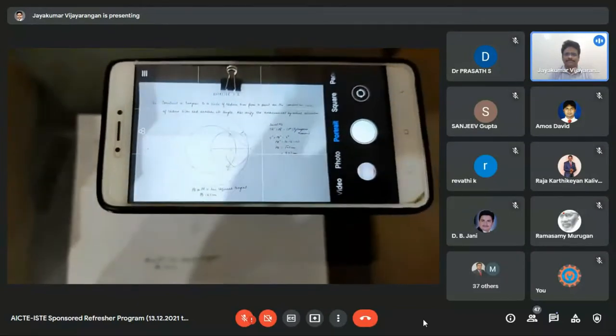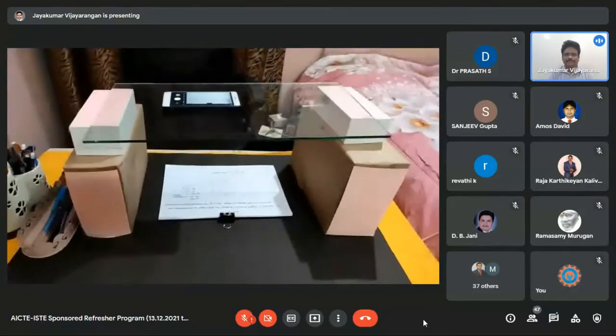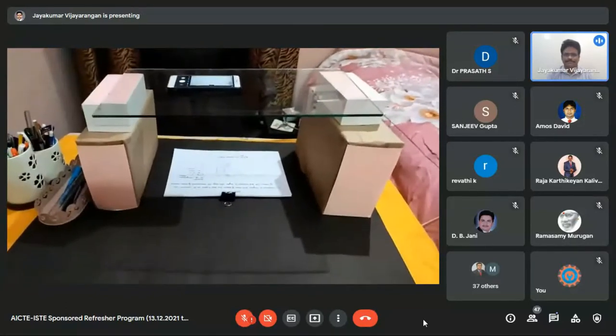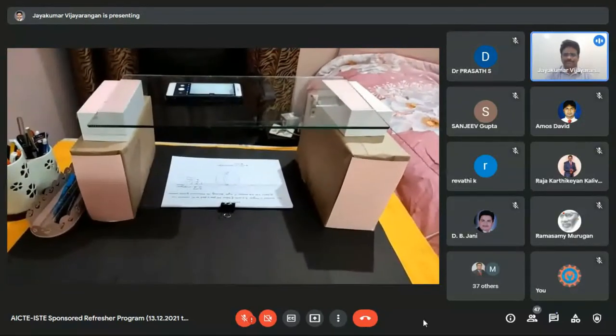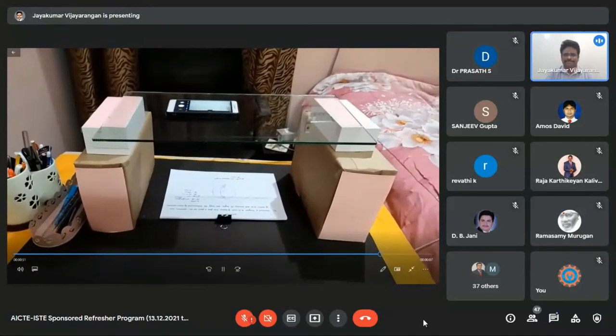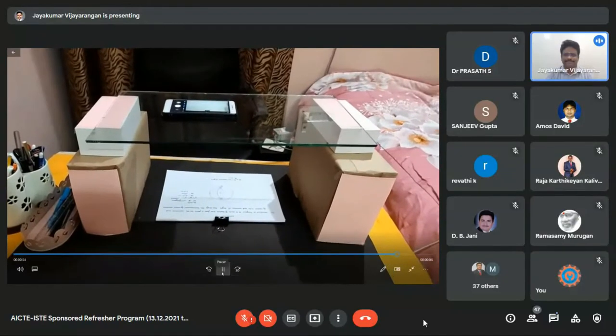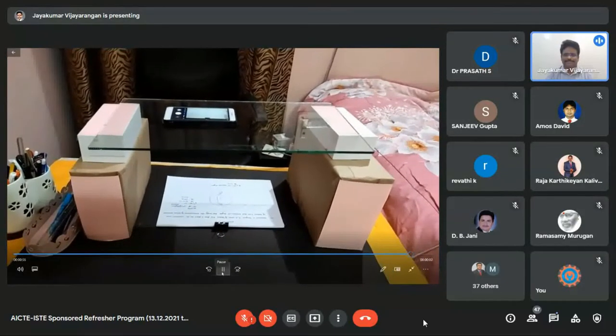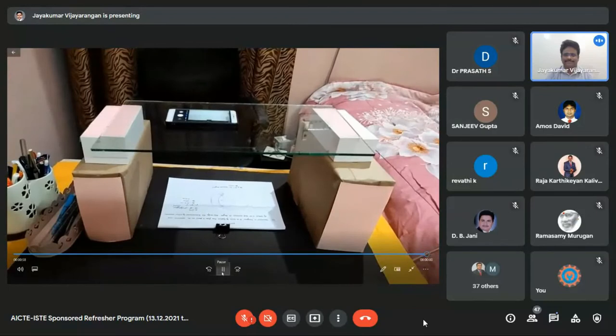So this is how I have worked out. So you can see it's nothing difficult. I have just taken two simple boxes and I have put the glass slab over it. So it works very well, and I'm able to cast my screen, or I'm able to make the videos and share it with my students while writing the work.